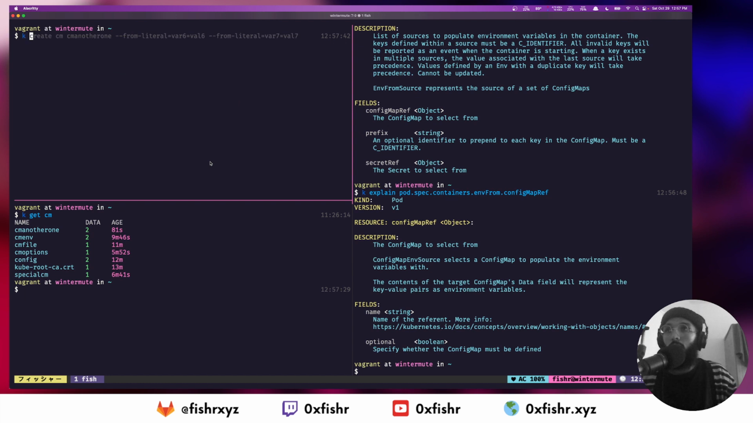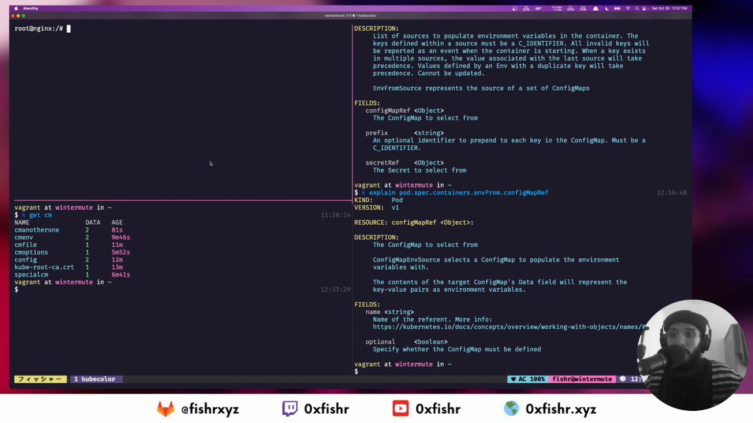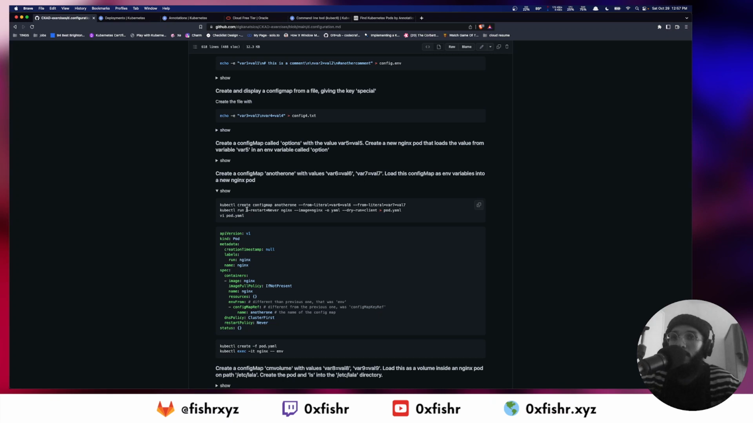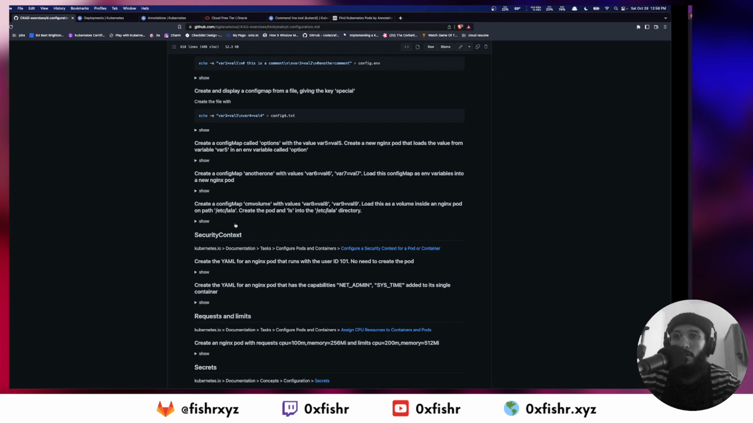Okay, so let's do that again. Okay, exec this. And var6, val6, var7, val7. Great. And I believe, yep, envFrom. Great. Create a config map CM volume with values var8, val8, var9, val9. Load this as a volume inside an nginx pod on path etc lala. Create the pod and ls into the etc lala directory. Okay.